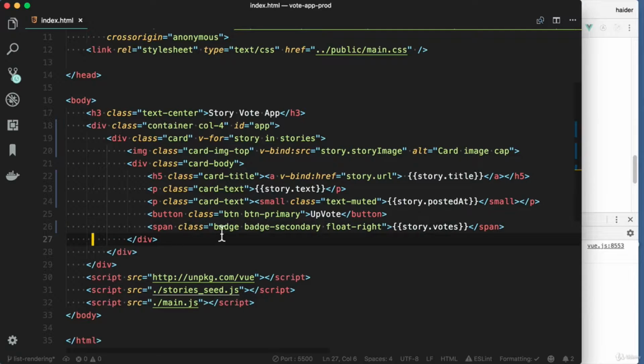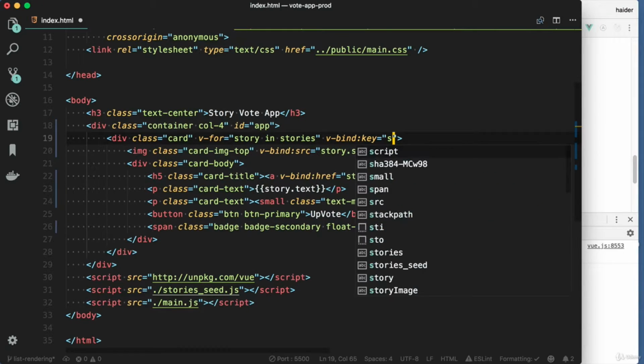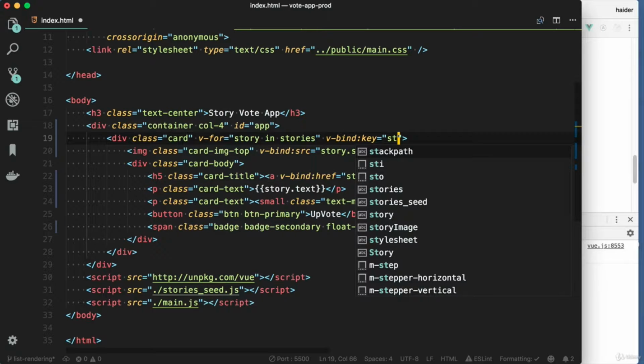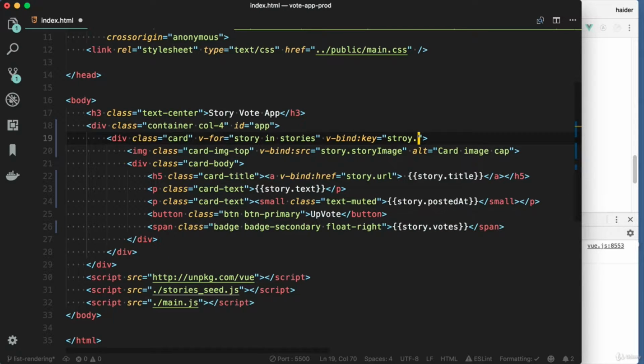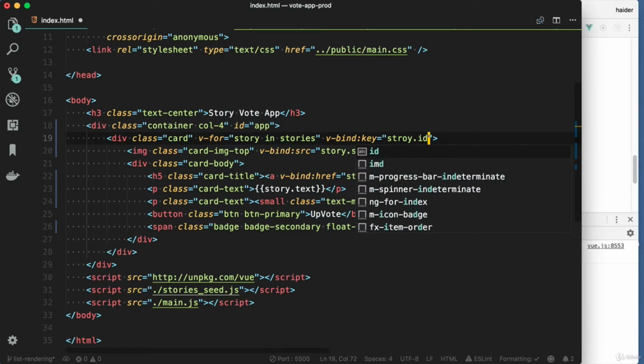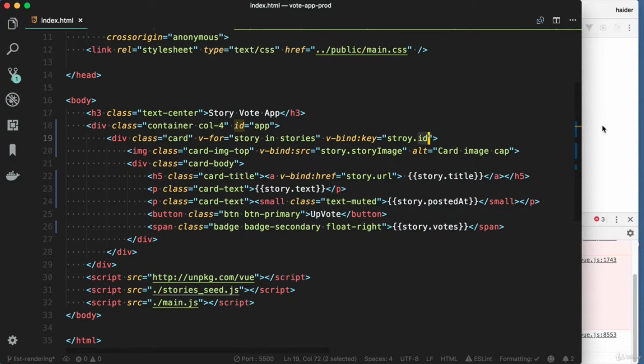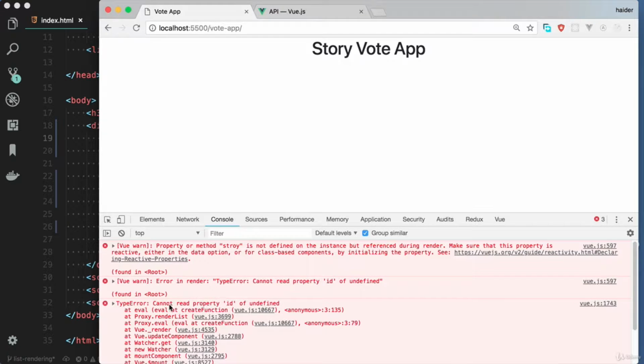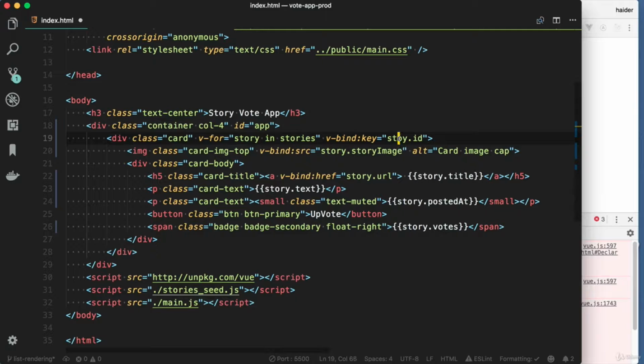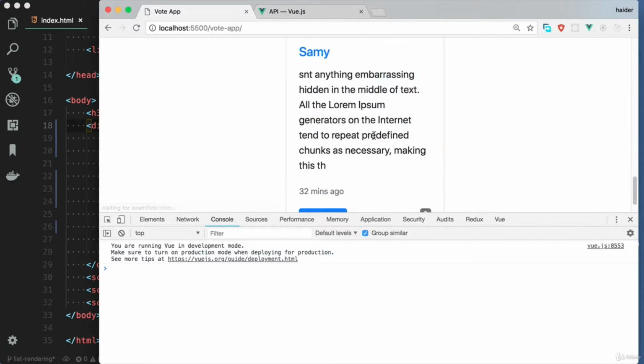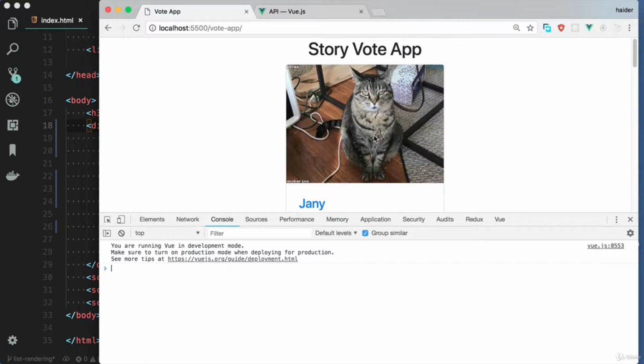One thing I also want to show you, you need to add the key. So v-bind, because Vue will create a unique data model for each element, for each story. So that's why I'm going to use this key here. If you have used the key in React, it's the same concept here. We have to provide the unique ID or the unique key. I have a unique key here, which is the ID. Cannot read property ID. Oops, it should be story, man. Awesome. Now it looks good.